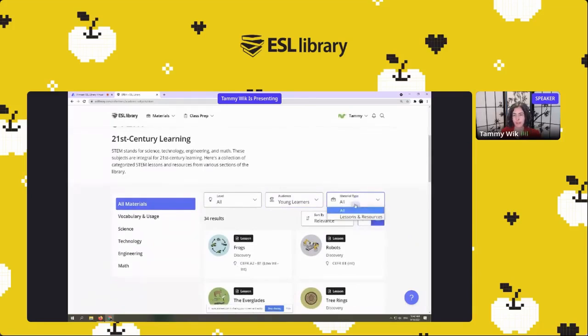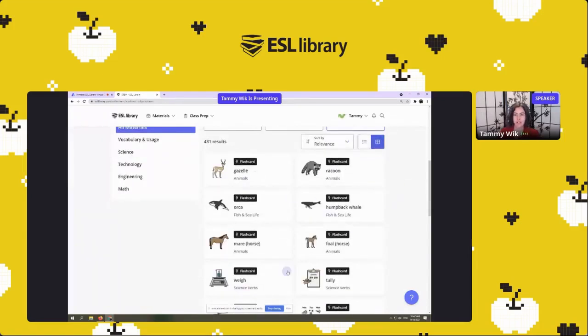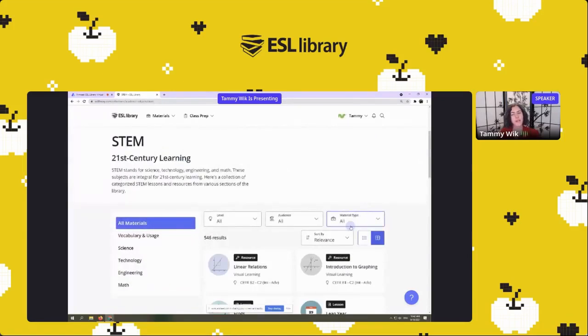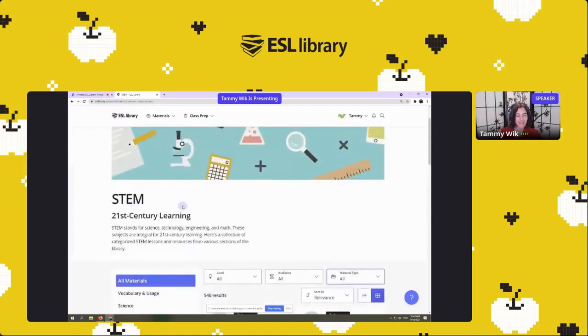And I can also filter by material type. And we're going to open that up. I can find the flashcards. I can find flashcard categories. I can find lessons and resources and narrow to see, let's say, only flashcards, for example. So sometimes our eyes just look over things like drop-down menus, but don't look over them because they're very, very helpful.